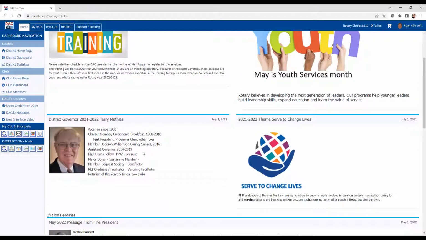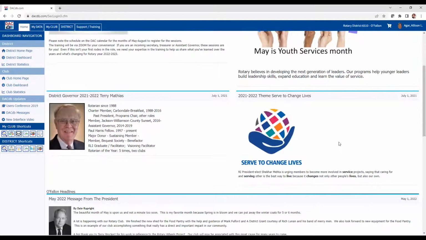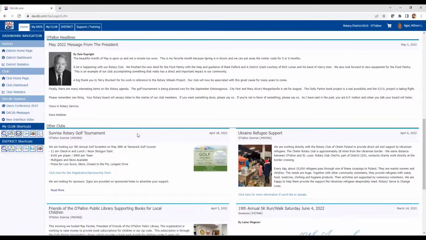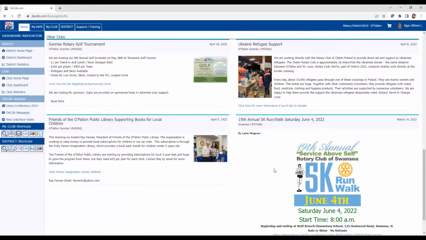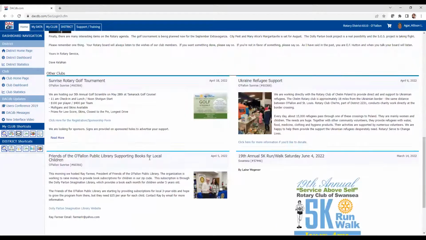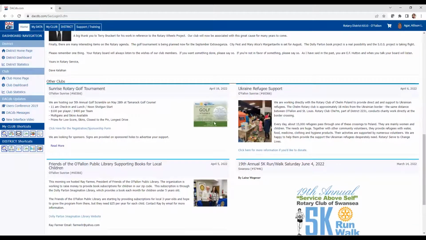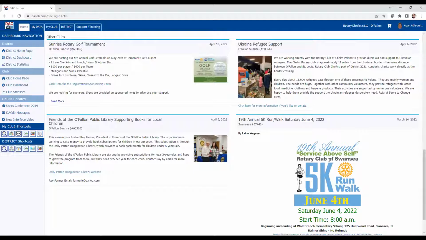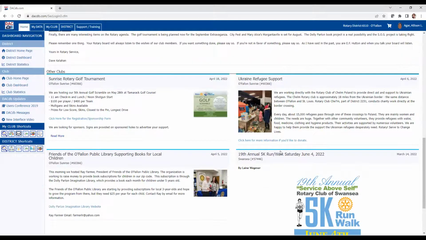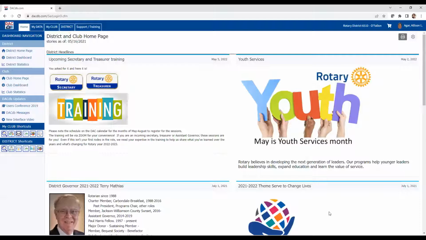You will see information on the current governor. You'll see information on the current year. And if your club is using this system, you may see additional information towards the bottom on your club. I'm part of the Rotary Club of O'Fallon, so you can see that. But I also have access beyond that, so I'm seeing other club information. Like here's an upcoming event in Swansea. So that main general area is just kind of a FYI place to post notices that you would want everyone to know in your club.